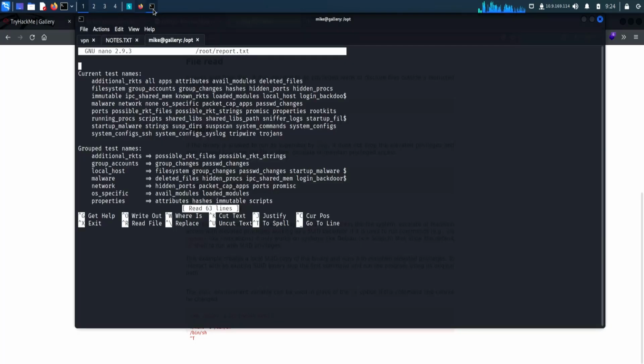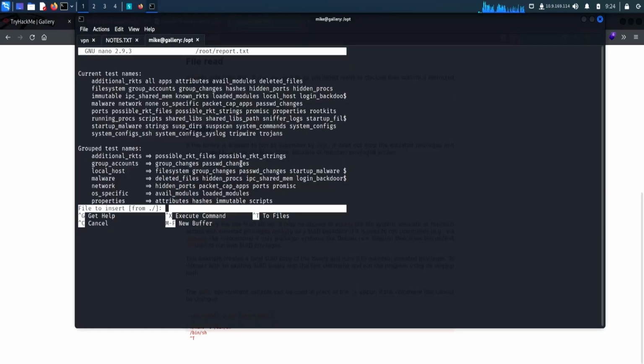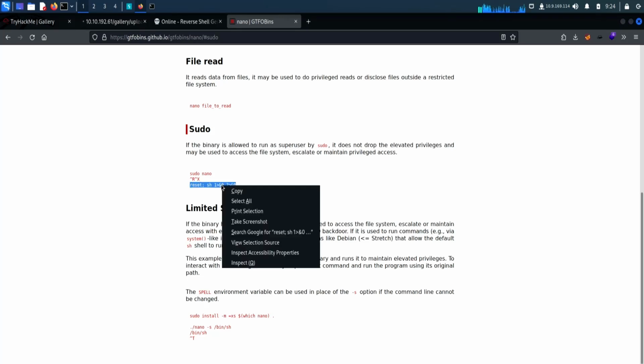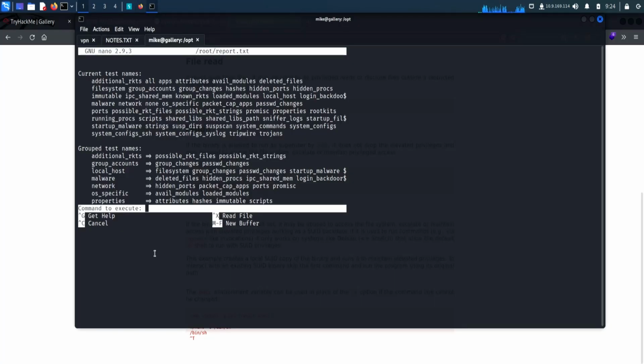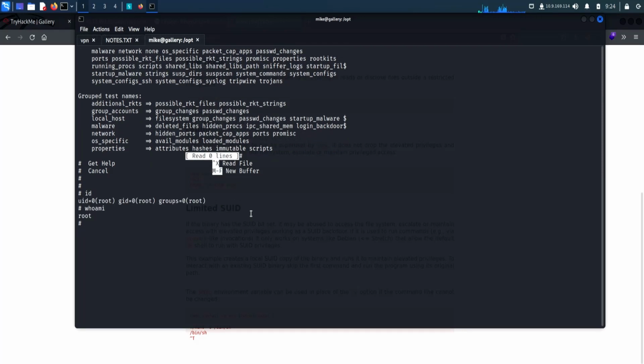Sudo nano, we don't need to run because we are already in nano, but what we can do is Control R and Control X. If you do Control R, we get file to insert from, and then if we do Control X, command to execute. So now we can execute any kind of command, and this is the command that it is recommending us to run. If I paste that in, which is basically reset, and then it's going to run sh, and we press enter a couple of times, we can see we are now root. If we type id and whoami, we can see that we are root. So basically we have escalated the privileges, and now we are root.